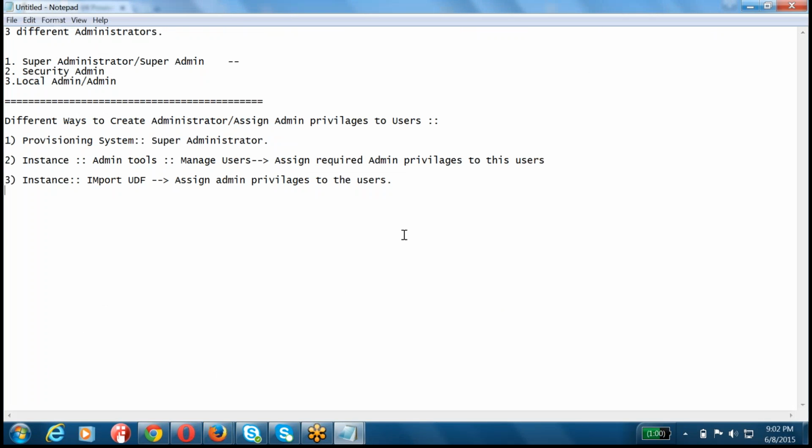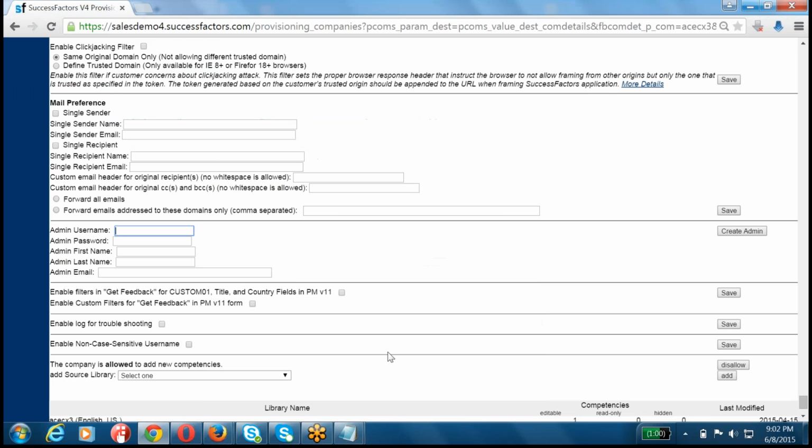See, what happens is when you are on a project, someone should log into your client provisioning system, and those login credentials are going to be provided by SAP SuccessFactors, guys.